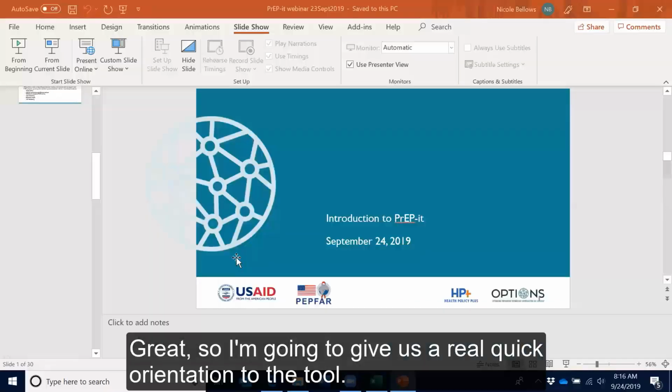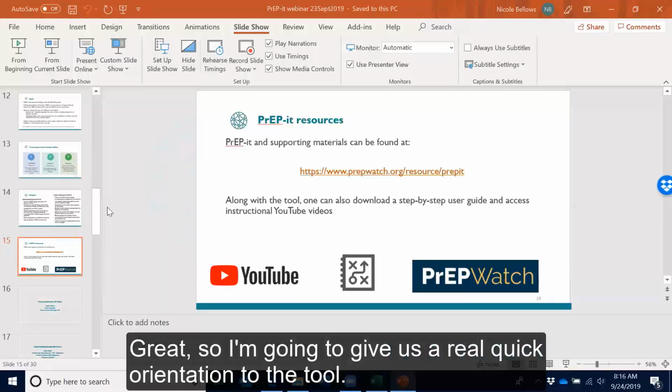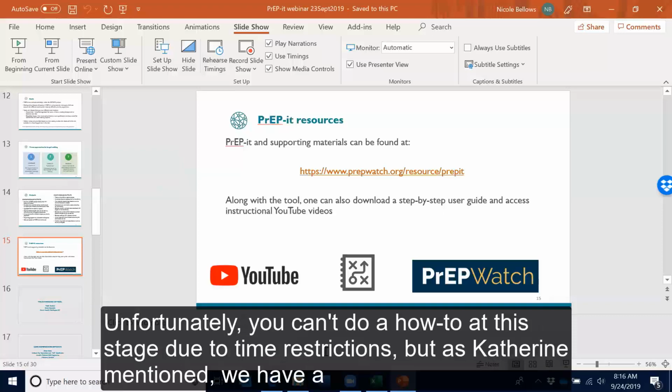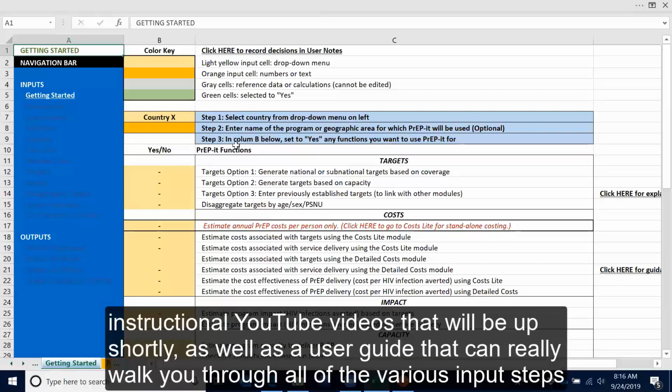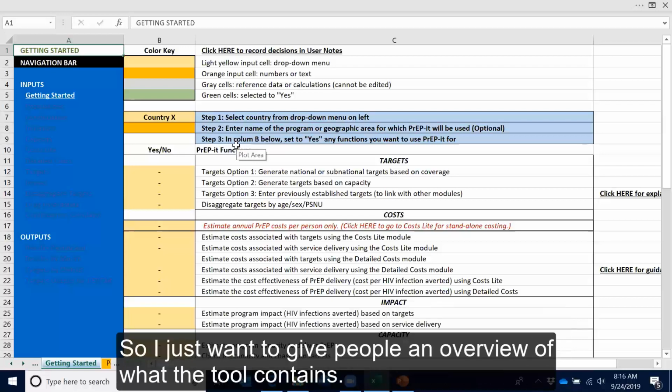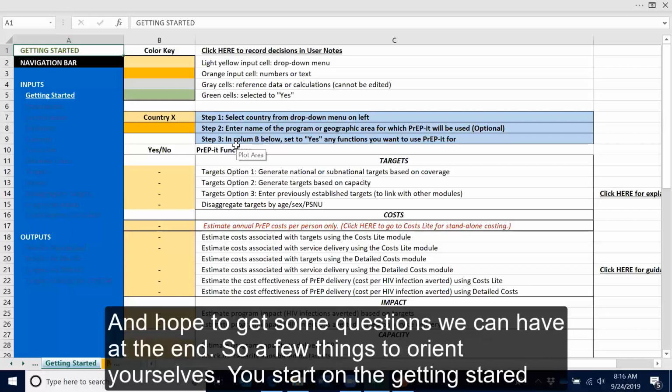Great. So I'm going to give us a real quick orientation to the tool. Unfortunately, we can't do a how-to at this stage due to time restrictions, but as Catherine mentioned, we have instructional YouTube videos that will be up shortly, as well as a user guide that can really walk you through all the various input steps. So I just want to give people an overview of what the tool contains and hopefully get any kind of questions we can have at the end.